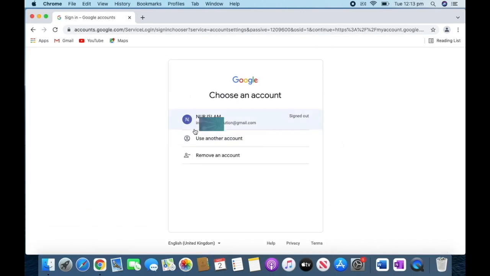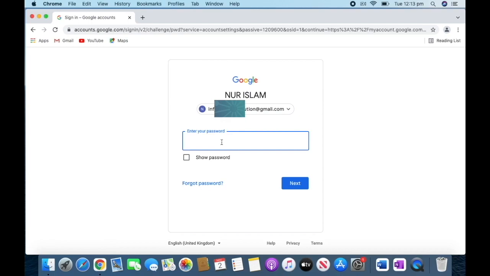Okay, so it said choose an account. If you have multiple accounts, you have to choose which account you want to verify. Okay, so we have one account, so we're gonna verify this one. Then we need to put the password. If you don't have any Google account, then follow our previous video, where you can see how to make a Gmail account. Okay, then go to the next.